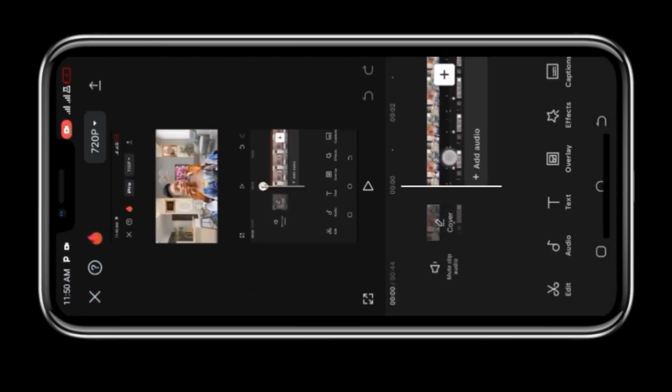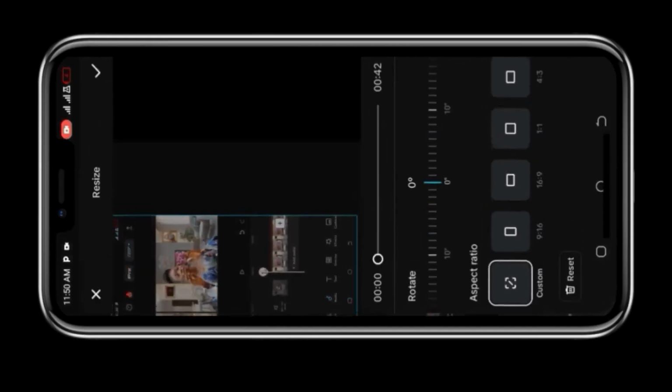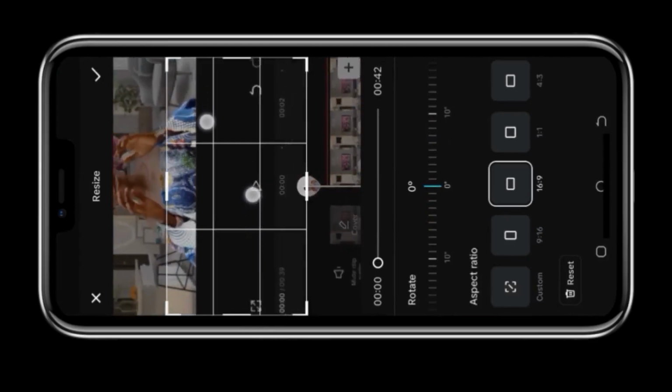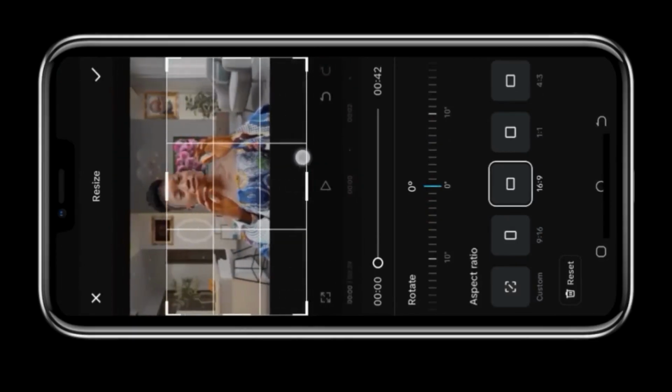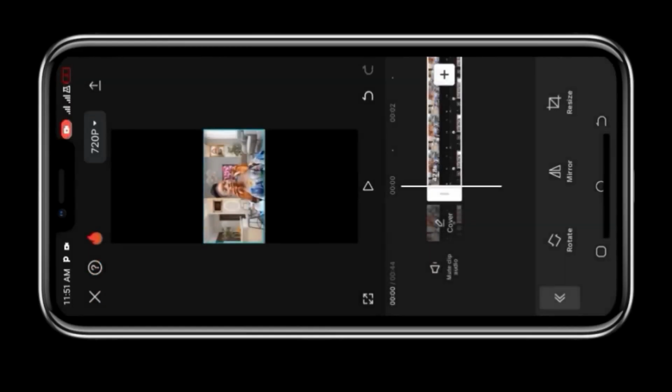Tap on the recorded video box. I mean this place right now, this white line. Now scroll down here and find transform. Click on it. Click on resize. Now click on 16:9 and then shrink the image to fit properly, just like I'm doing right now. Then click on the check mark. Click on the empty space to go back.